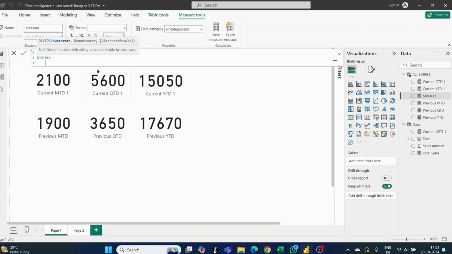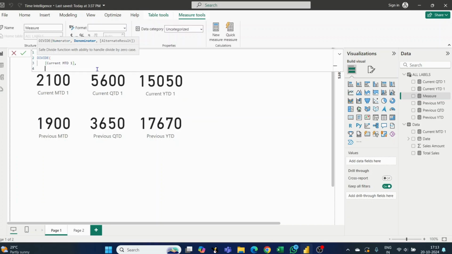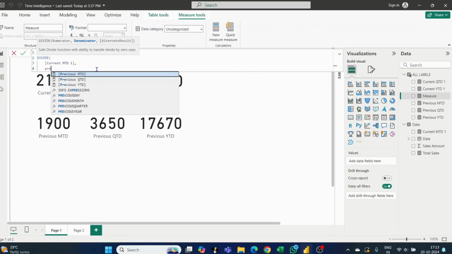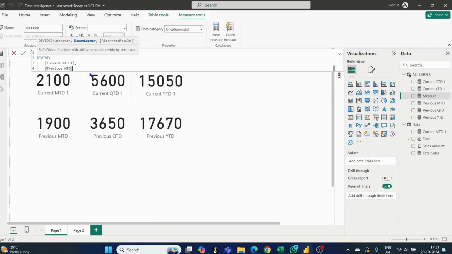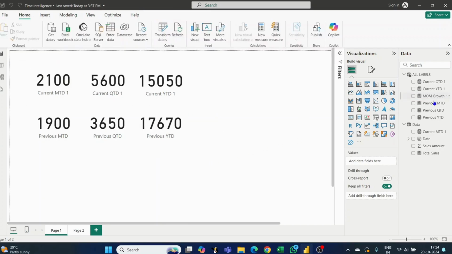So let me just put current MTD, that is current MTD1, comma, shift enter, previous MTD. Okay, now shift enter, bracket close. Here, if I am going to actually close this formula, what will happen is I will get some number like 110, 120. Why? Because I am actually dividing current MTD with previous MTD. Let me just show you first what value do we receive. Okay, so this is month on month growth.